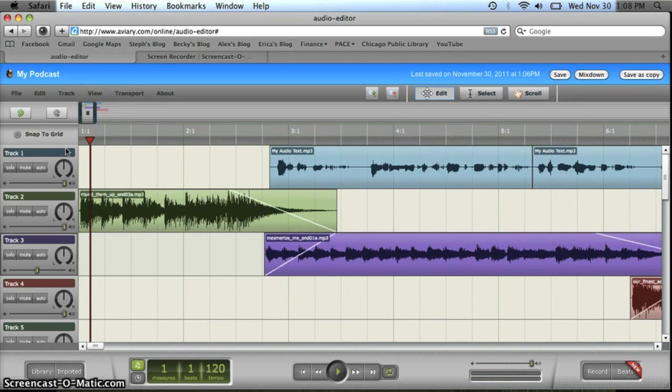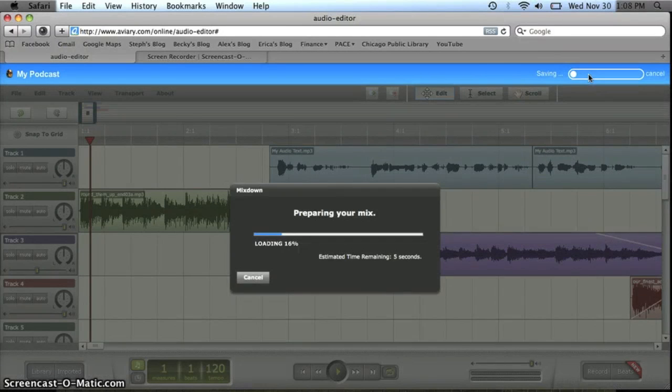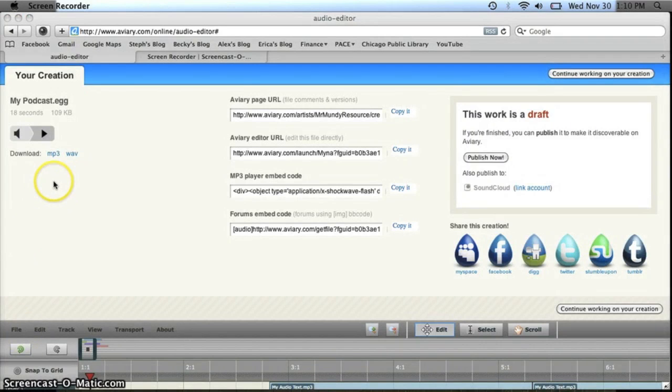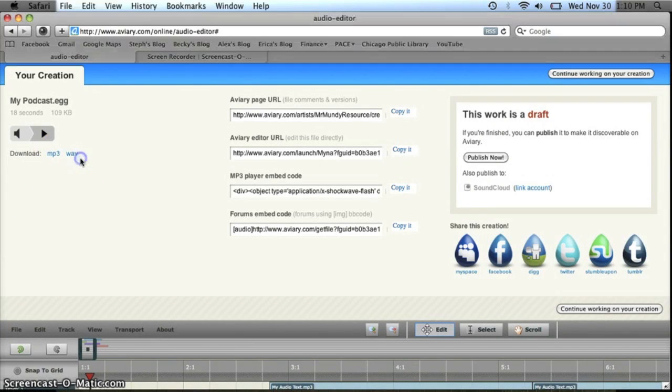And there you have it, my completed podcast. So I'm now going to click Mix Down, which will save it as an audio file that I can play or share with others. Now this will take some time because the mix down will clearly need to happen at a slower pace, because it's going to combine all of our tracks and make one final audio file. Now you'll be able to download it in MP3 or WAV format.